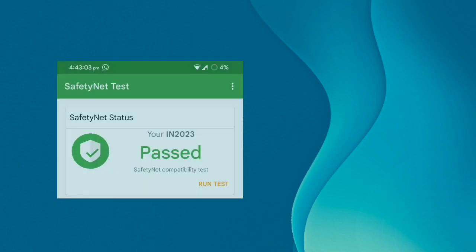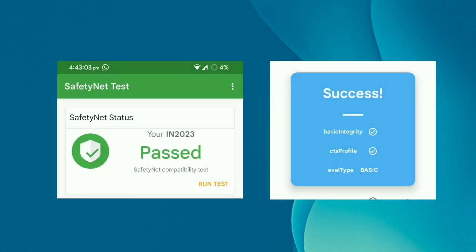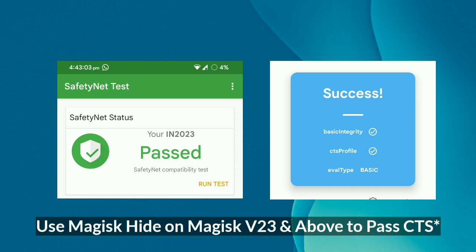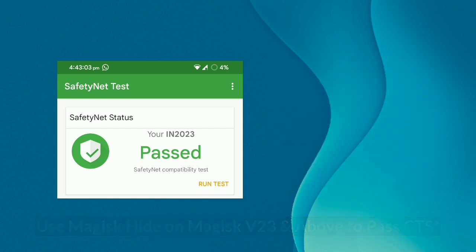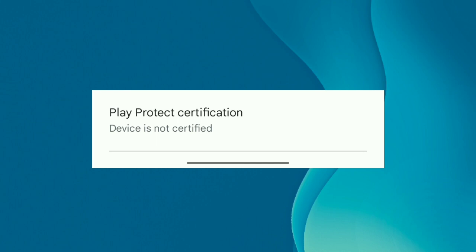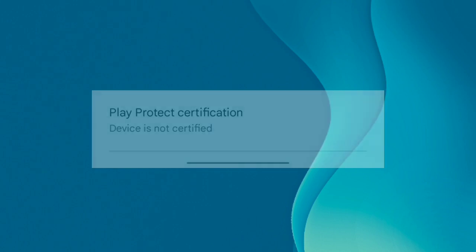Let's talk about the SafetyNet status of this ROM. Before rooting I tested it, and it passed, but if you root this ROM, your SafetyNet will fail. And talking about the Play Store certification on this device, that also passed, but if you root your device it won't pass.